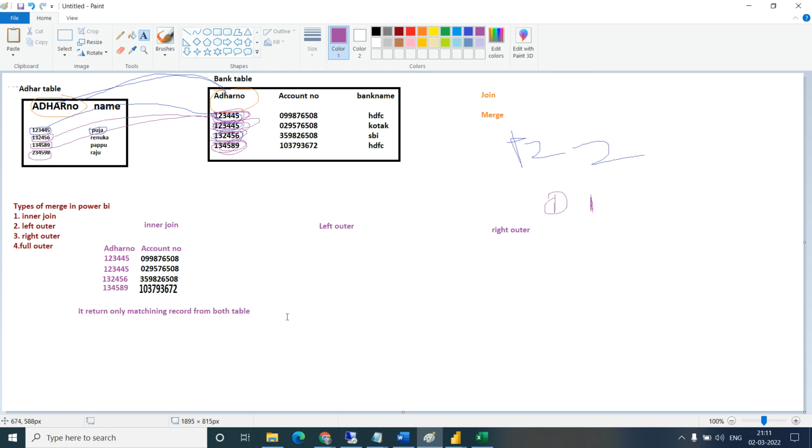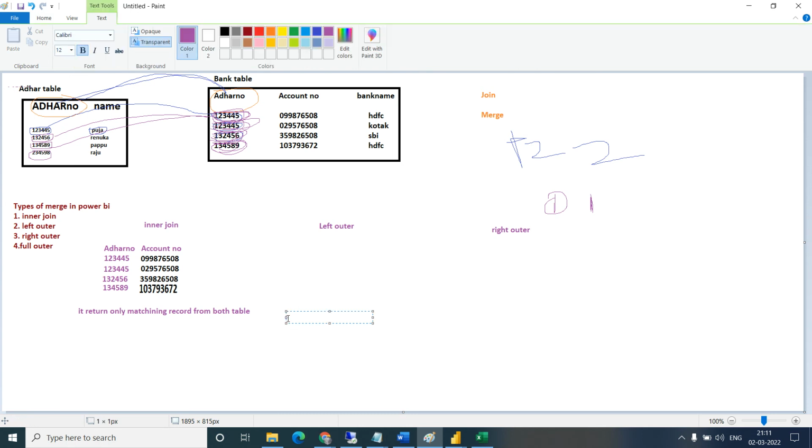So left join, how will it work? Always understand it this way: it returns all records from the left table, whether it is matching or not. It doesn't care, it will take all the records from the left table and the matching records from the right table.